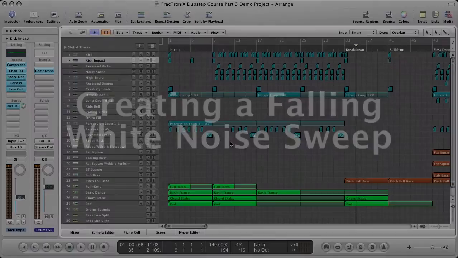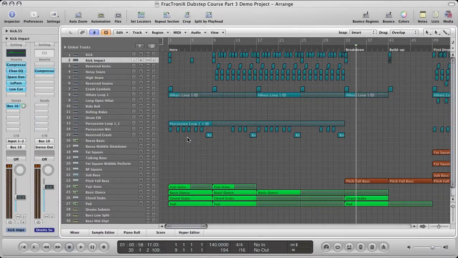Okay, so next I want to create a couple of sweep patches on the ES2. Now these sweep patches basically just going to help us once again glue everything together. They just help stick everything together in the transition sections. So what I'm talking about here are falling sweeps and rising sweeps. You might hear them called down sweeps, you might hear them called risers, when you look through different sample packs.